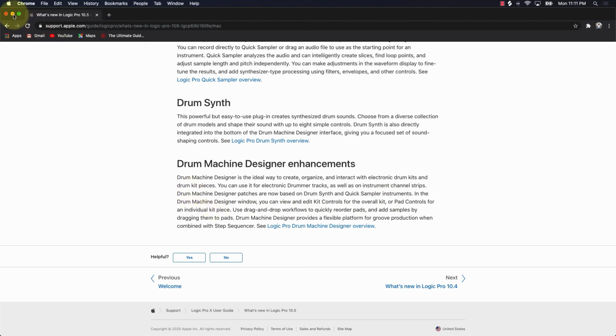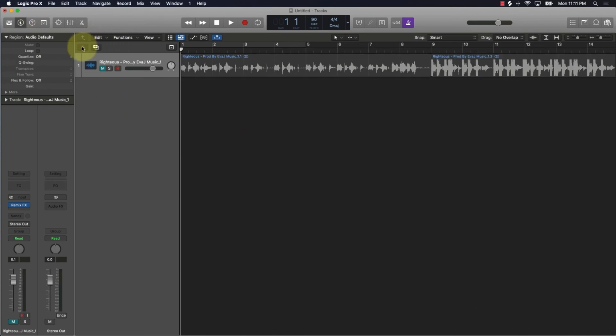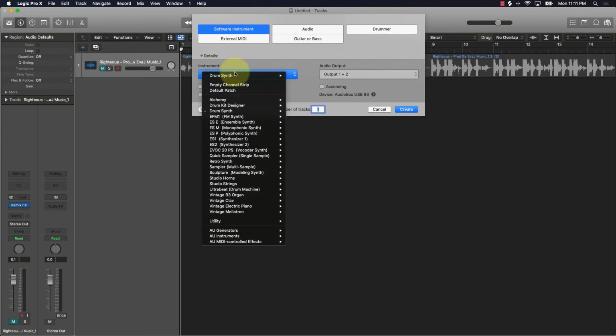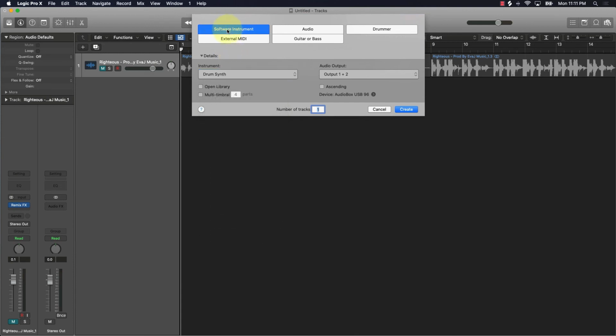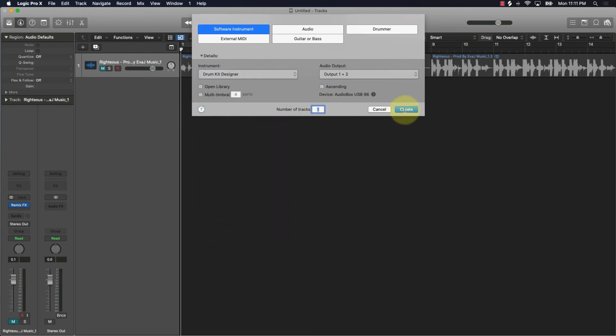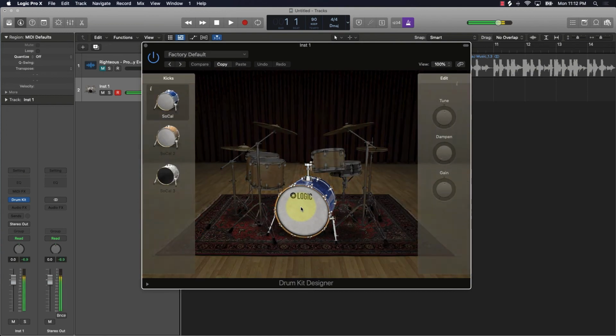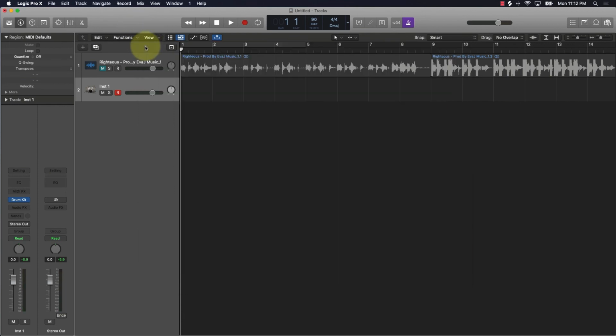Now, honestly, I don't use the drum machine designer that much, but if you wanted to access that, and we will still go over this later on in the course, you just create a software instrument track and under instruments, drum kit designer, and this is where this is at. If you click on this, you can actually come over here and tune this. You can drag and drop the samples in, different things like that. It's pretty dope. But those are the different new advancements when it comes to Logic Pro 10.5.